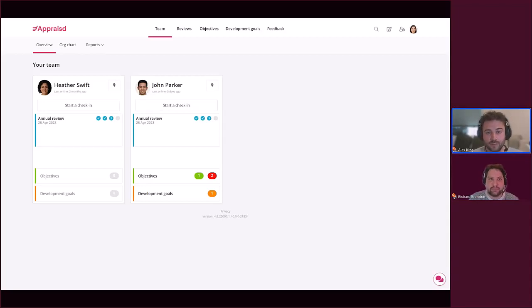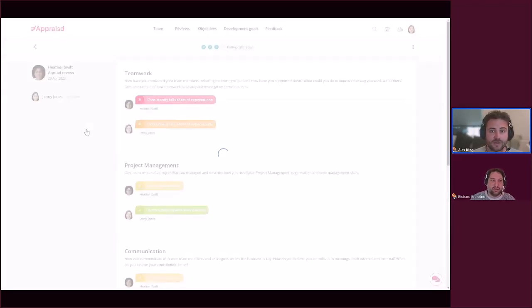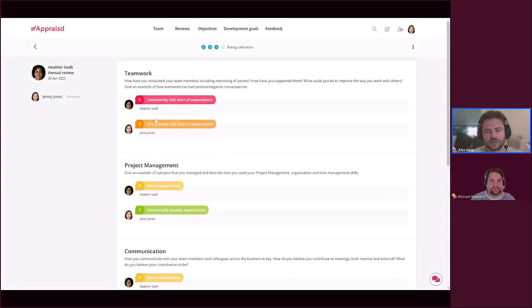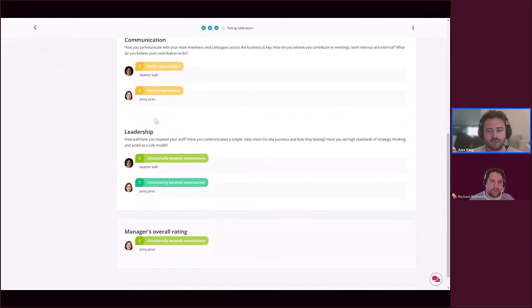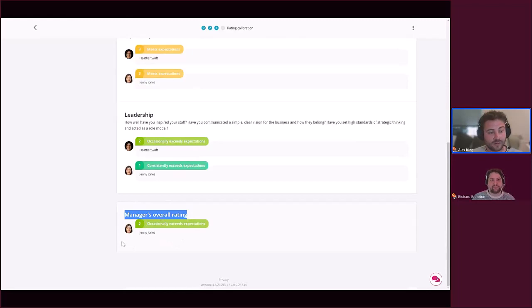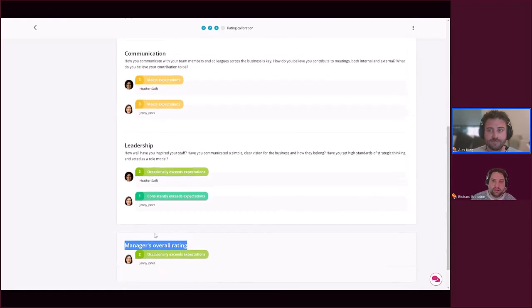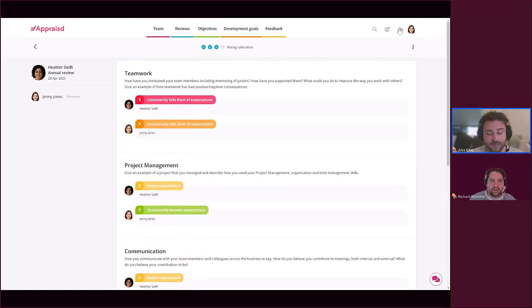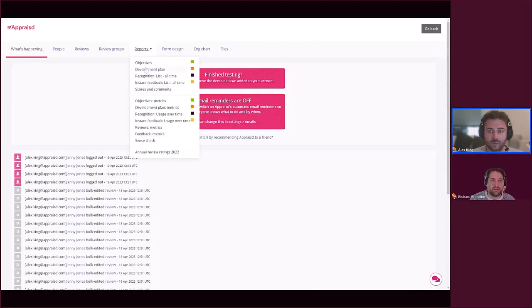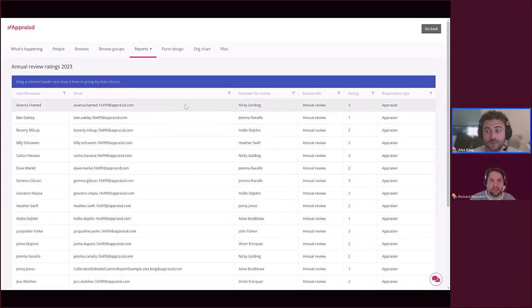Fantastic. Yeah, exactly as Richard said, managers have already completed their sections of the annual reviews. And what we can do quite nicely is have a look at one of the ones that I've completed as a manager. It looks much the same, except in this case, I provided the overall rating myself rather than going over to a sign-off. So this is the overall rating that I've provided as Jenny Jones. Now, Jenny Jones also happens to be the HR member in this account. So as a member of HR, what I can do is have a look at the report for the annual review ratings for 2023. And I can see all of those listed here.